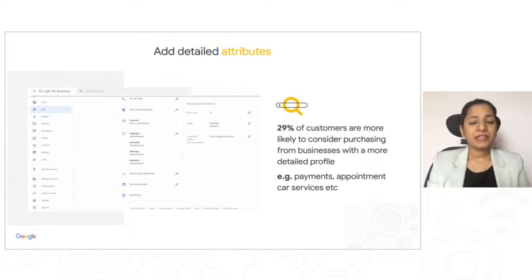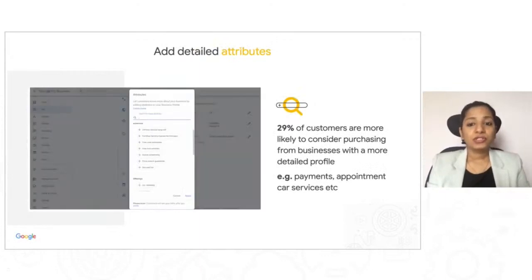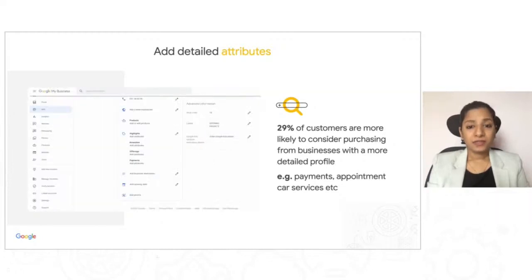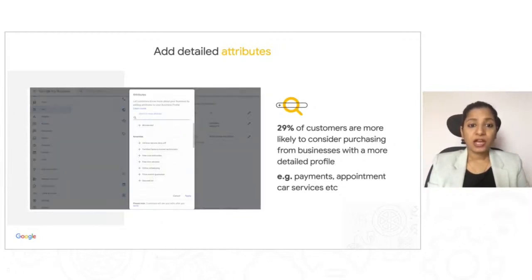You can select various attributes to let customers know details about your business. For example, you can share form of payment accepted, whether appointment is required, if car services like car wash, oil change are offered at your dealership. Attributes appear on your business profile on Google Search and Google Maps. If you add a certain attribute to your profile, your business might show up in search results when people search for places with those attributes on Google Search and Google Maps.